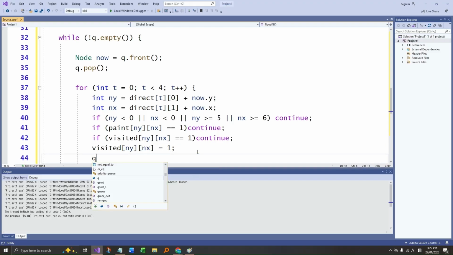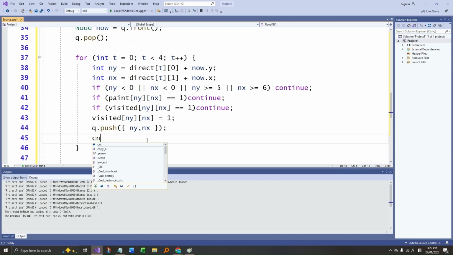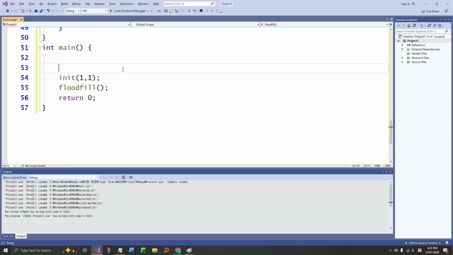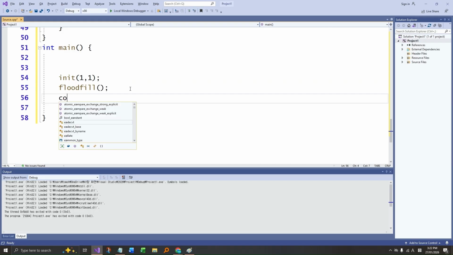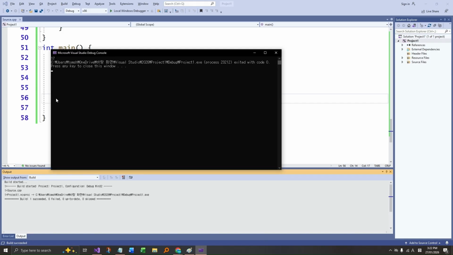And so after that, I'm gonna push the next coordinate. There we go. And then we have to increment this value. There we go. It must be 17.